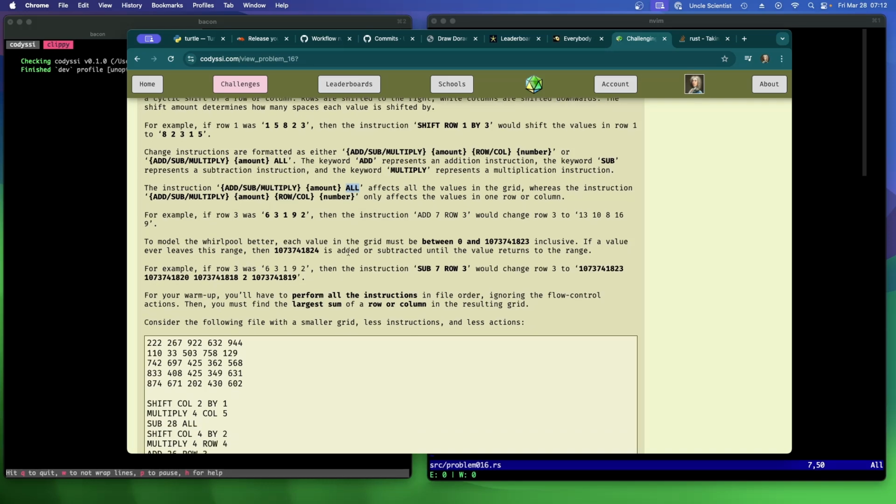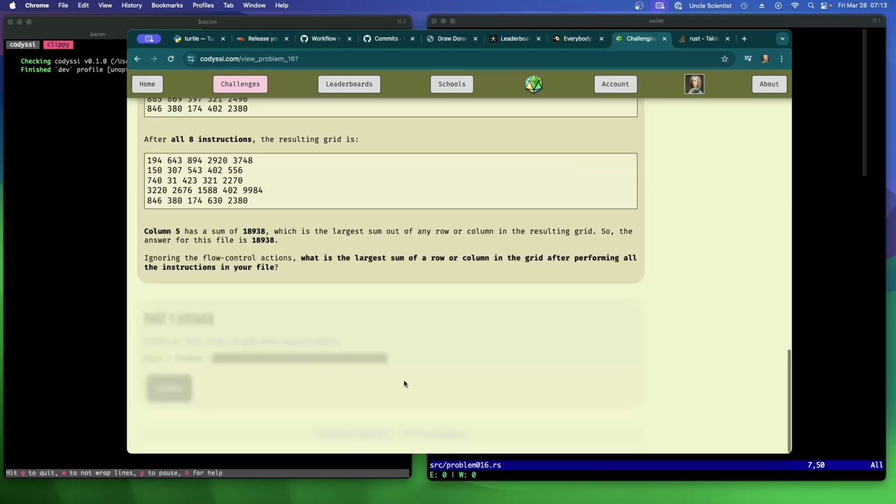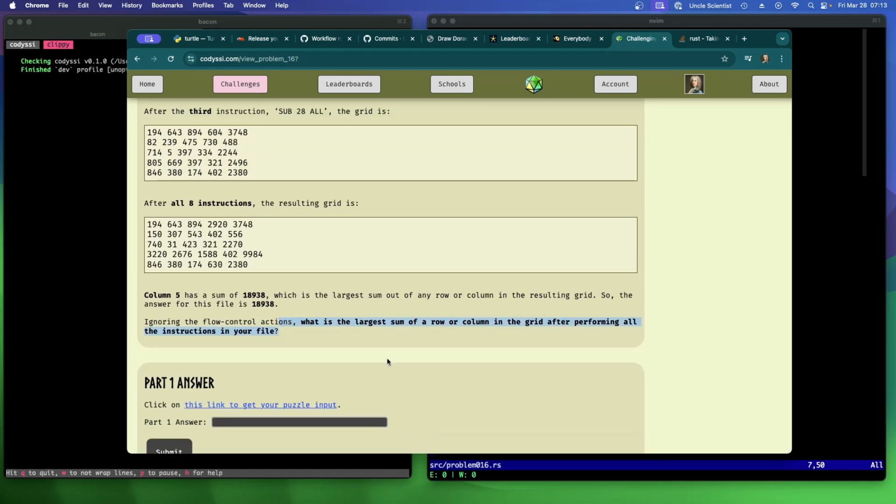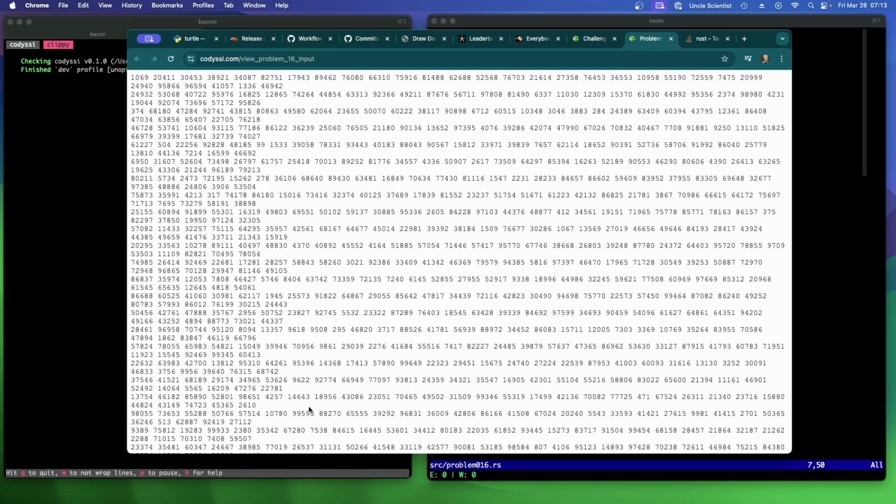To model the whirlpool better, each value in the grid must be between 0 and that limit, inclusive. If a value ever leaves that range, then that number is added or subtracted. Okay, so just mod by this. All right, simple enough. For your warm-up, you have to perform all the instructions in file order, ignoring the flow control actions. Then you must find the largest sum of a row or column in the grid. Very good. Let's do this.